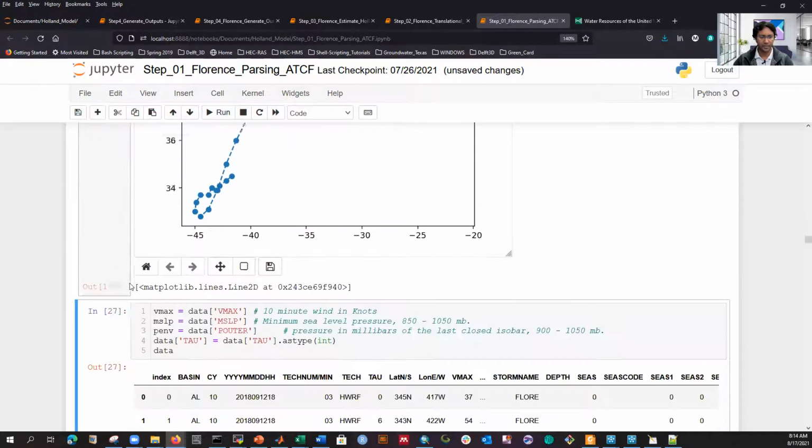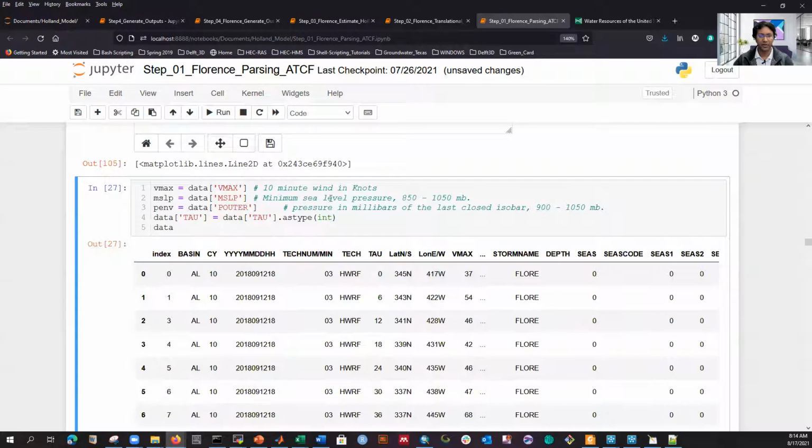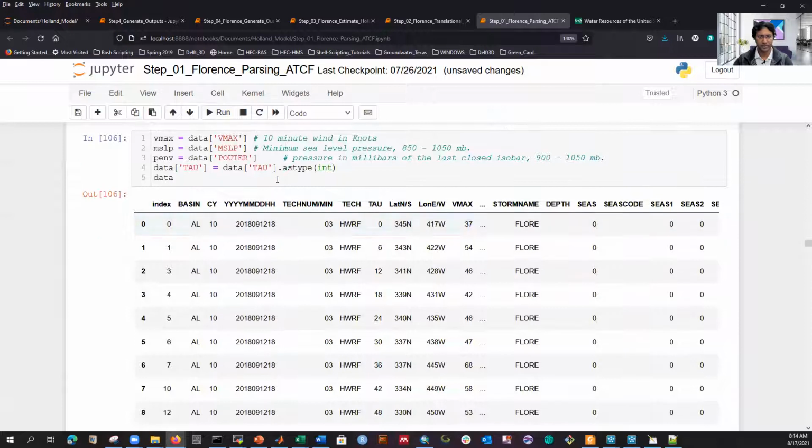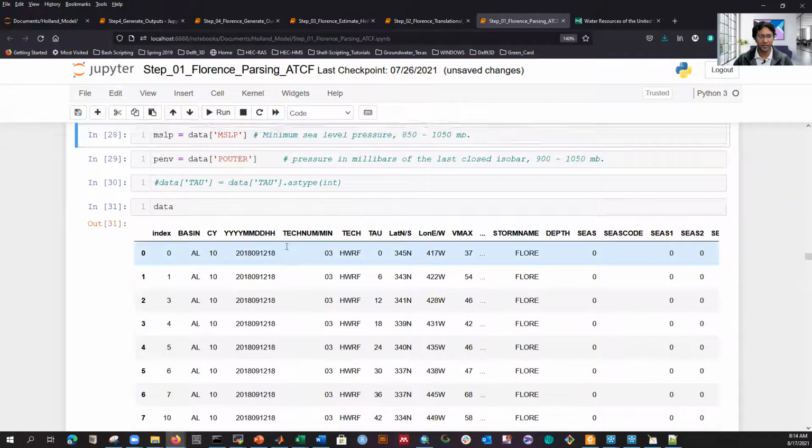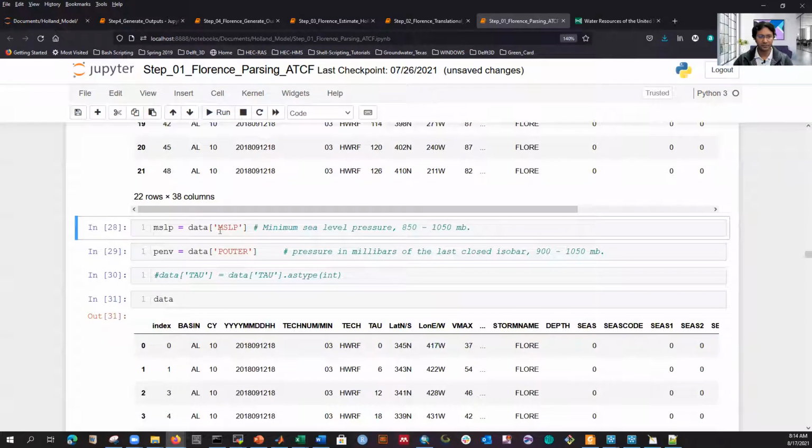You can see. And then out of that file, I'm extracting the Vmax, mean sea level, and the pressure in millibar, right? And assigning this tau as integer because this is the time hour. We need that as integer. I'm just converting this piece by piece. And I'm also assigning this mean sea level and pressure in millibar.